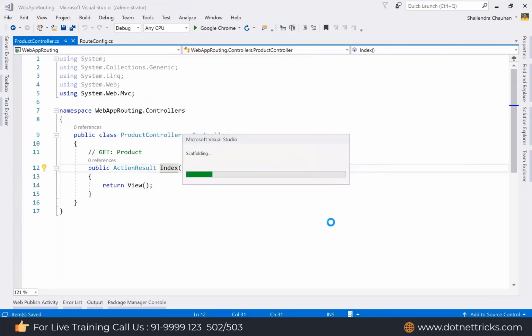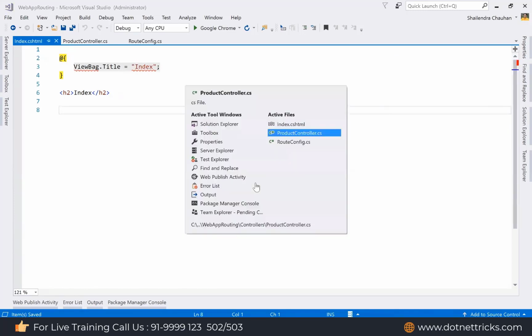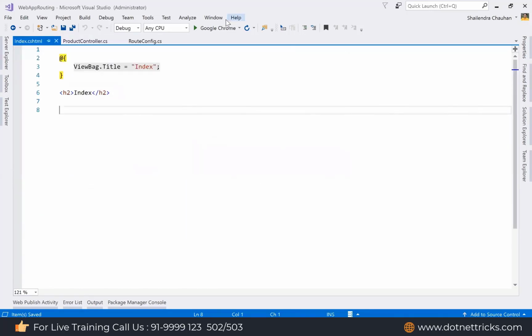So every time you run the application, it will look for the product controller and the index section to serve our application home page. So let me run the code.